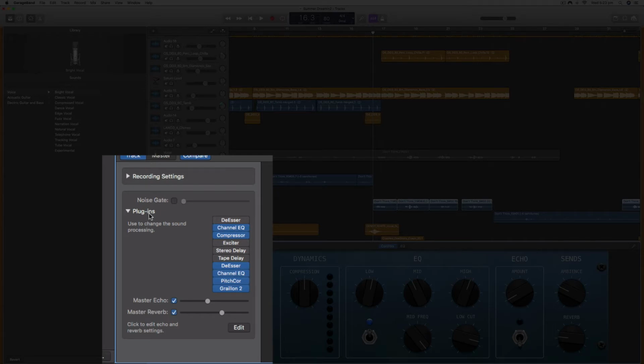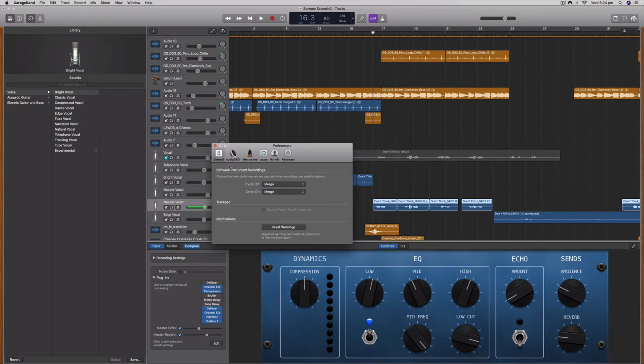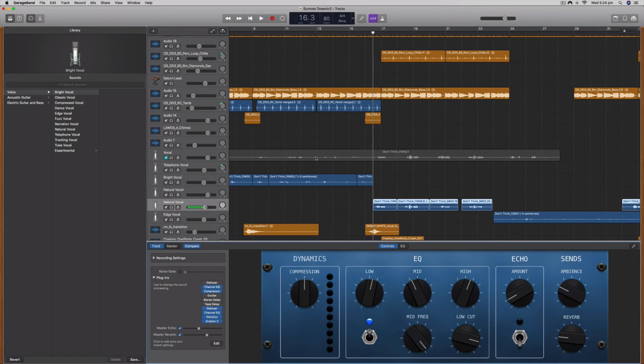So this is an audio unit plugin that we're going to use. To be able to use this, you need to go up to GarageBand and preferences. You need to make sure under the audio / MIDI tab that you have clicked enable audio units. And you see mine is selected there. Enable the use of audio unit plugins in your GarageBand projects. Because the Apple Mac has a bunch of audio unit plugins that you can use.